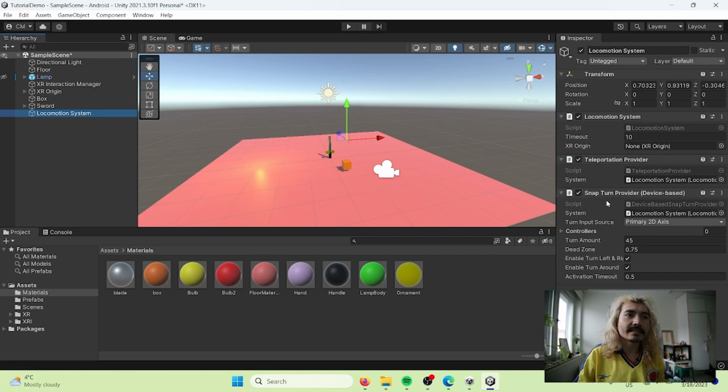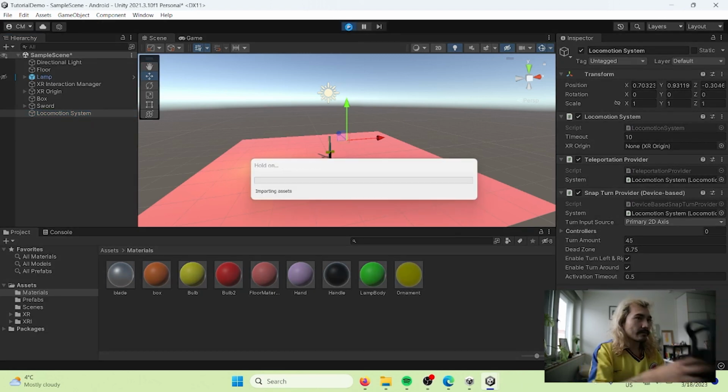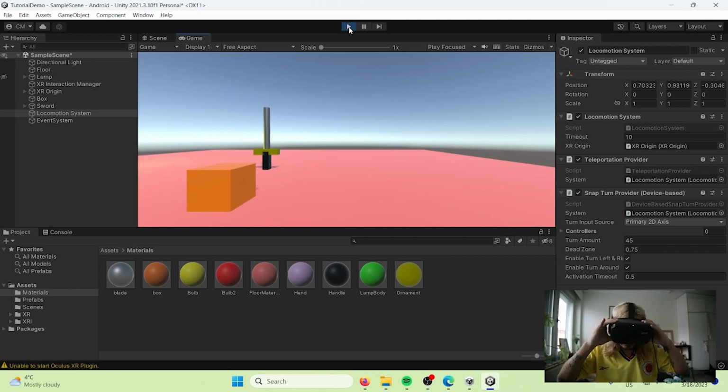Also, we already have this snap turn provider in there. With the snap turn provider, if you just move the joystick to the left or to the right, it's going to snap and turn 45 degrees, because the preset here is 45 degrees. We can change the amount of degrees that we want to snap and turn. We go inside our virtual scenario.